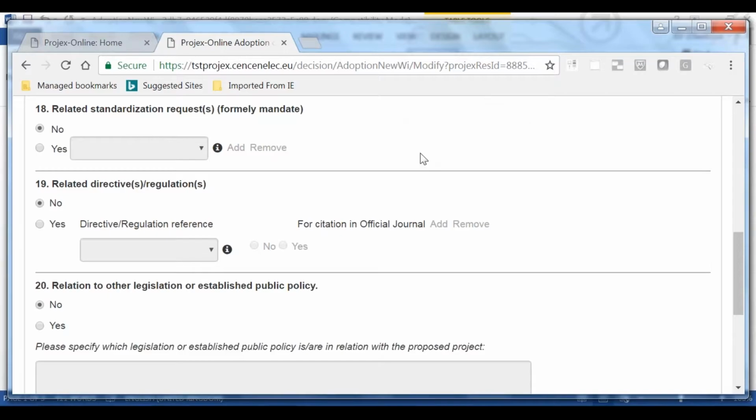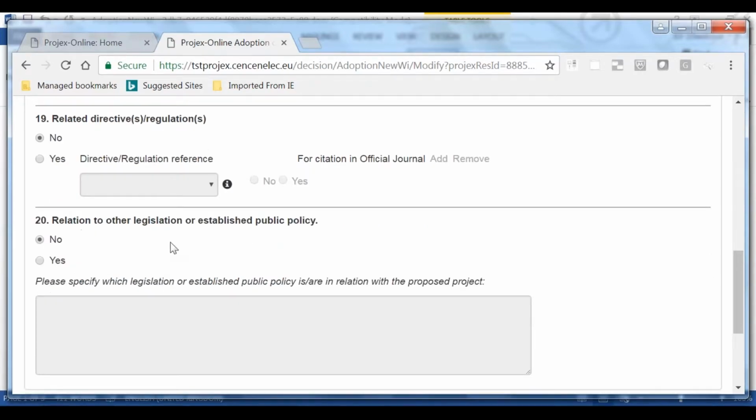Okay, thank you, Elisa. In fact, the similar question appears in relation to Section 7. What does happen with that information? Here the same. This information is added into our database, and it is already available into Projex Online, by the way.